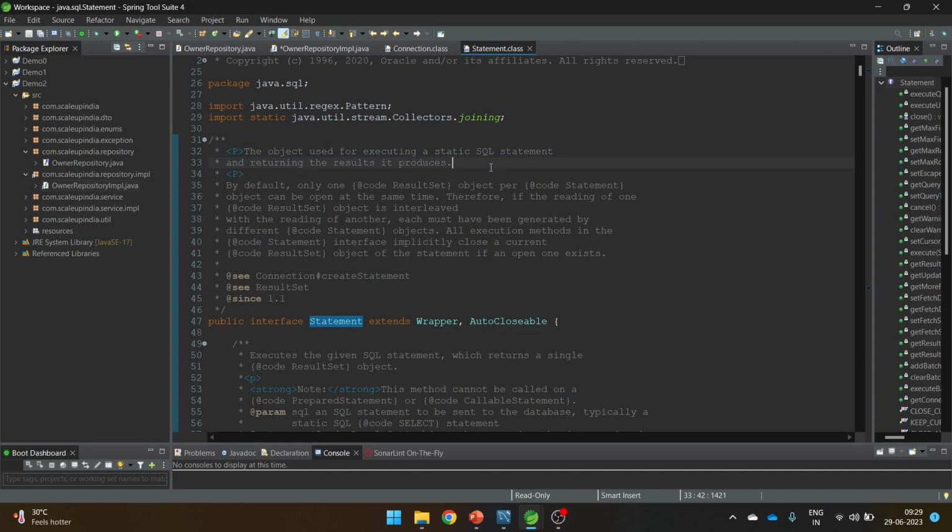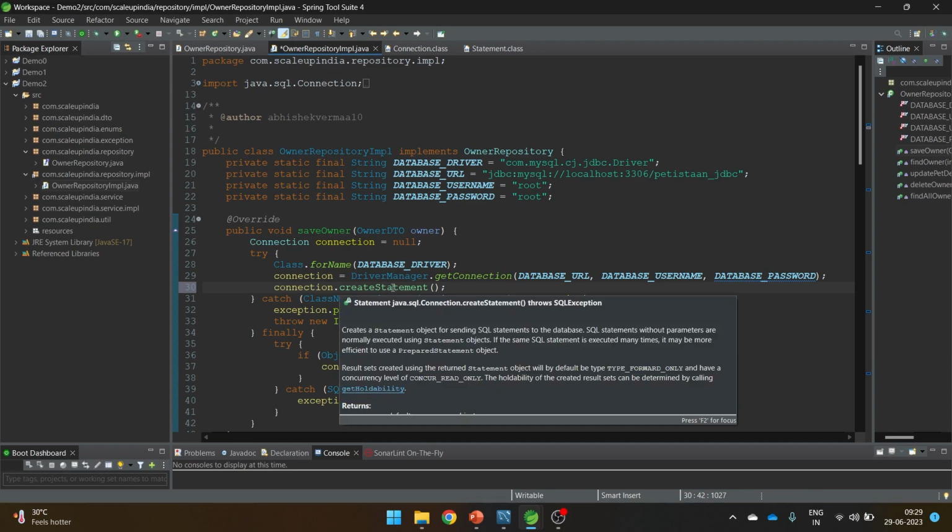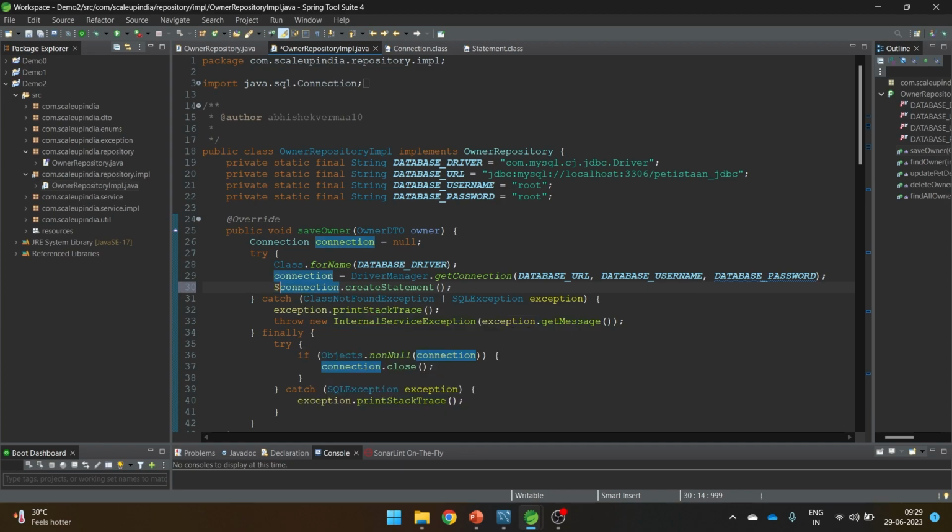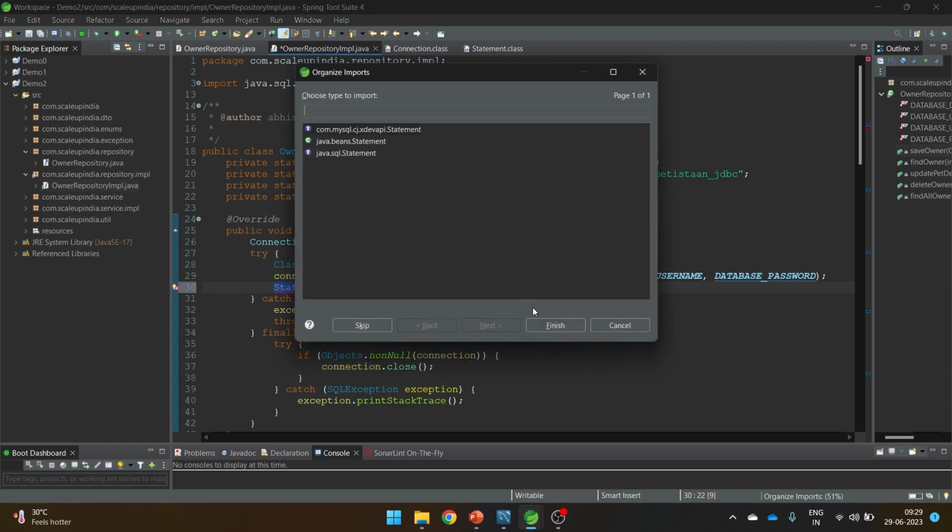And it is for executing the static SQL statement, something which is not going to change again and again. In one particular call, it is going to remain as it is. So this is the thing. And obviously since it is going to return us a statement, let's save this particular statement here. So we will say statement, something like this.